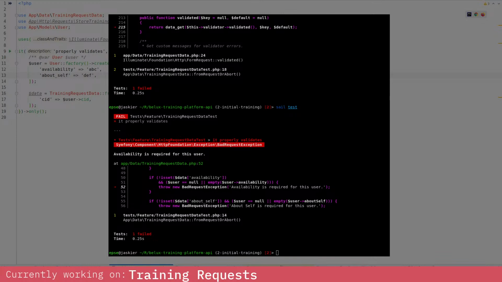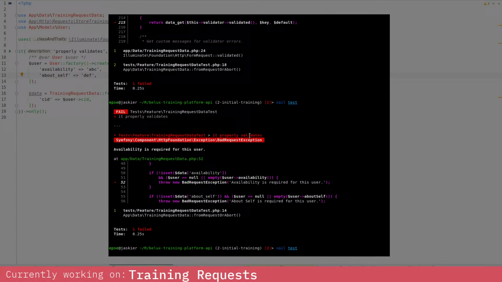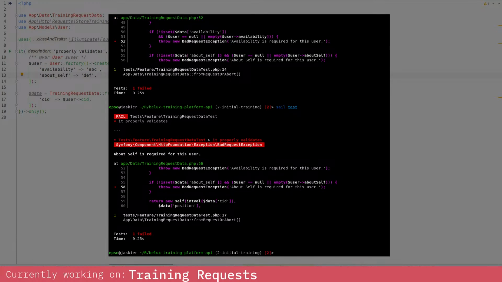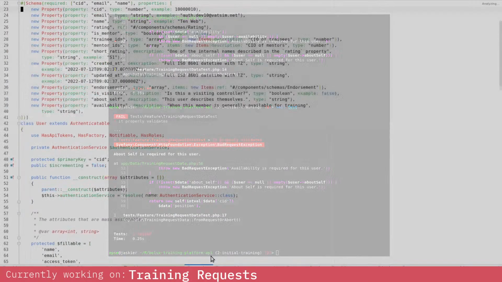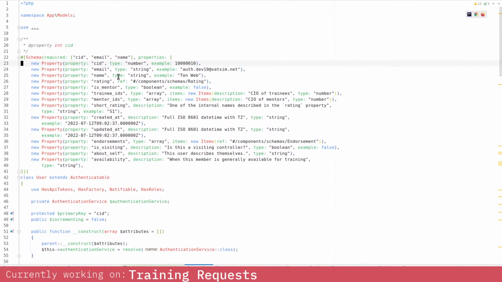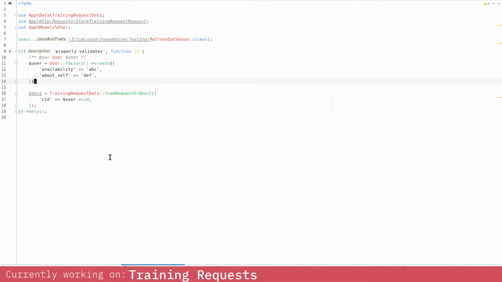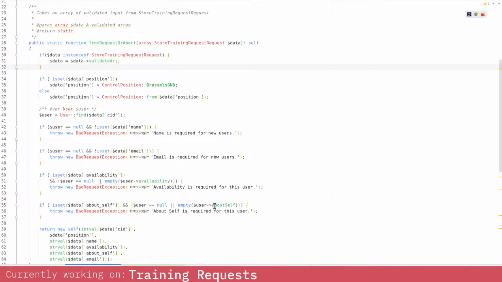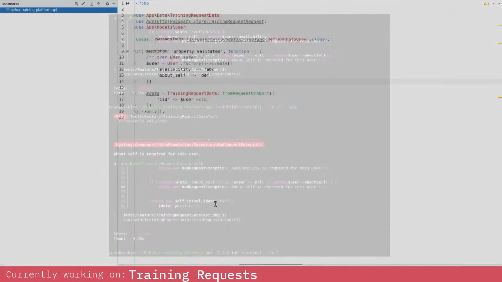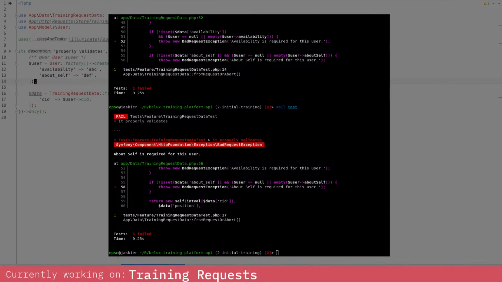Y'all are probably still on the shell screen, but it doesn't really matter. You'll see in a second. About self is required for this. Now that's weird, isn't it? That's really weird. So going to the user, you guys here as well. So properties are already defined, blah, blah, blah. About self actually uses the underscore. That's just me being silly here. Of course, it's not properly capitalized. That's okay. We can deal with that.